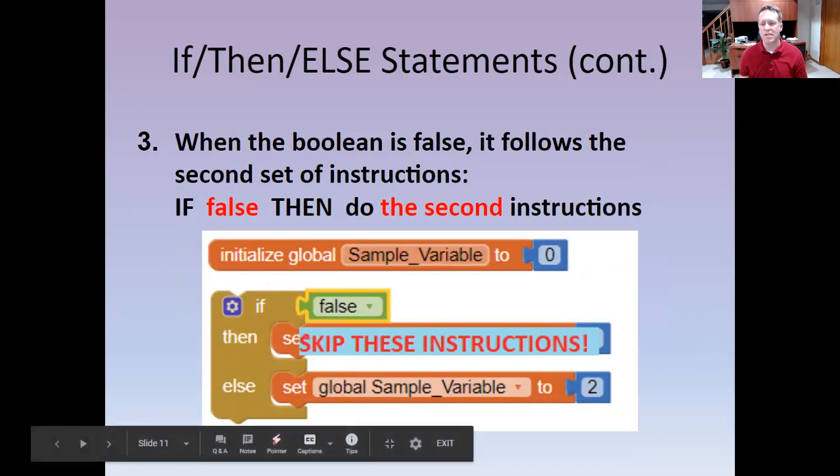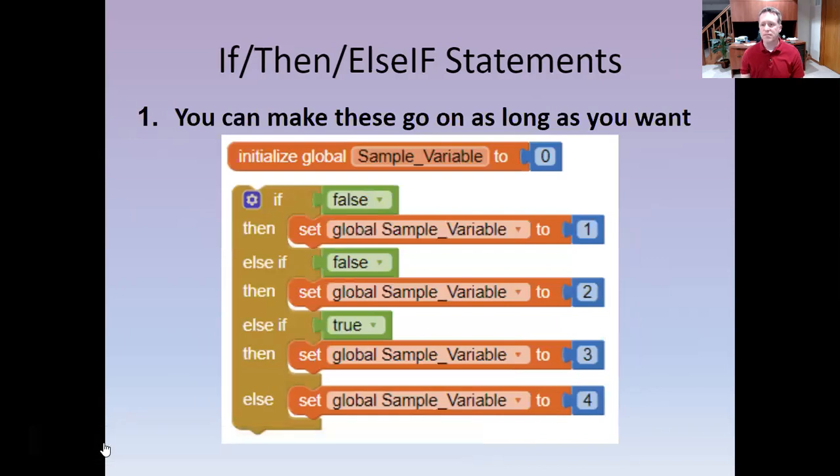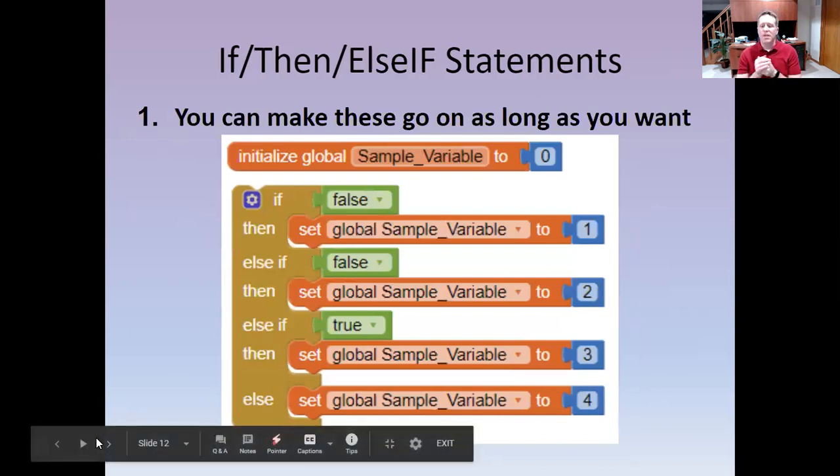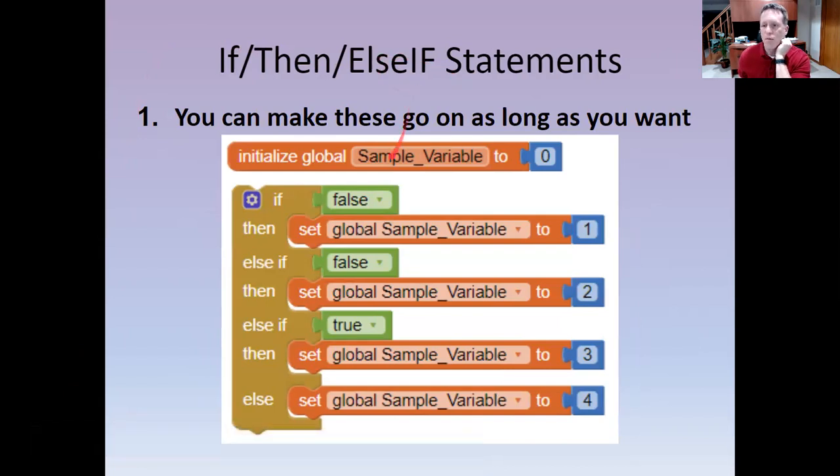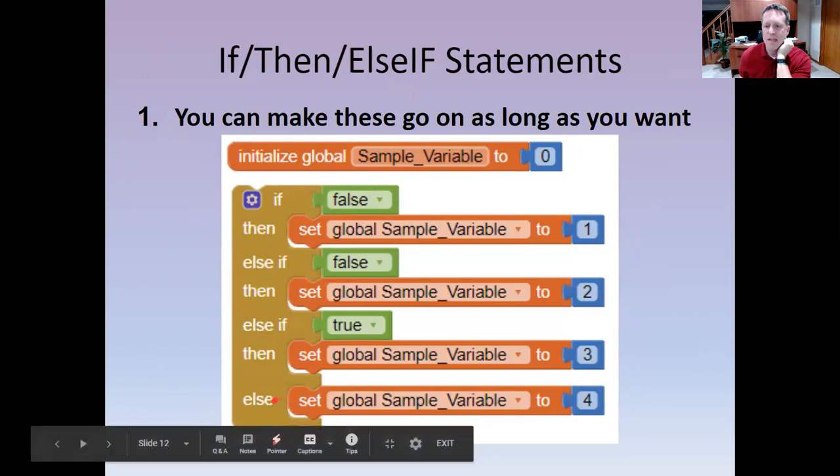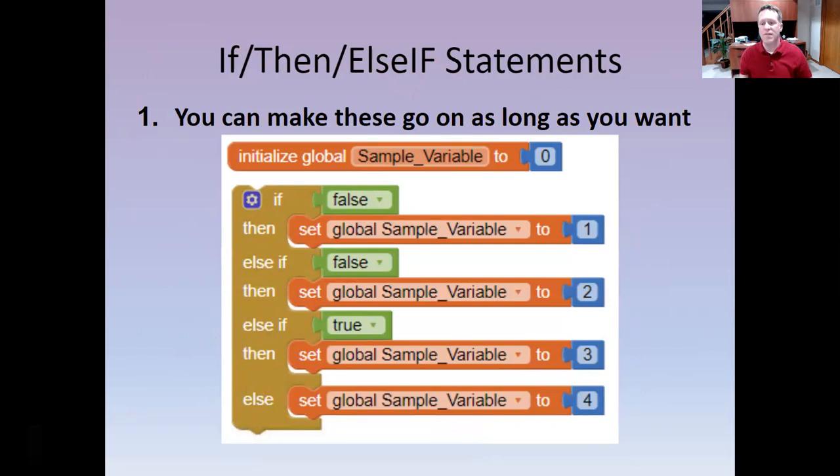It's either going to do one set or it's going to do the other, but it's not going to do both. Okay? Now, with if-then-else statements, if we use an else if, we can insert else ifs in between the then and the else. So here's a normal if-then-else block, and I've inserted into it 2 else if statements. So this works kind of like an if-then statement inside of an if-then statement.